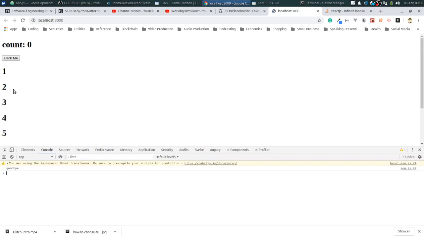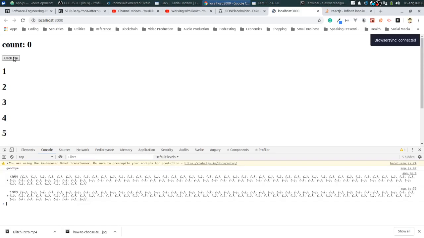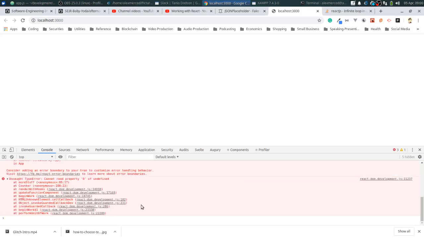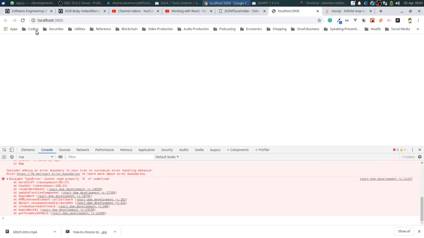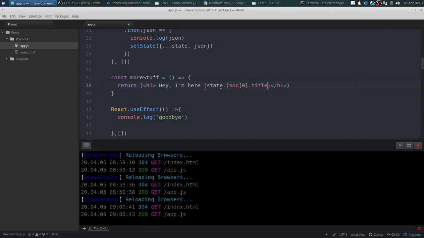So now it has the data. So it fetched it, so it's part of the state. Now if I keep hitting this, and it breaks. Now, cannot read property 0 of undefined. What did I call it? state.json.title. Let's do this. Let's take this out for a moment.